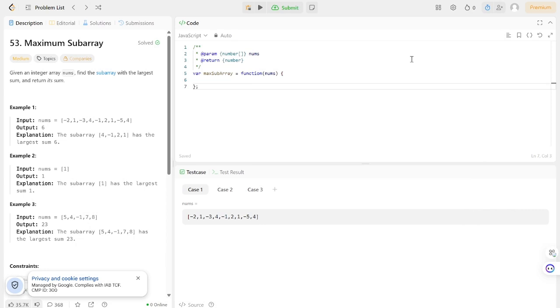Hello guys, today we're doing question 53, maximum subarray. It's a medium question, but I believe it's a bit easier than that. Given an integer array nums, find a subarray with the largest sum and return its sum. The input nums is -2, 1, -3, 4, -1, 2, 1, -5, 4. The output is 6, and the explanation is the subarray 4, -1, 2, 1 has the largest sum, 6.